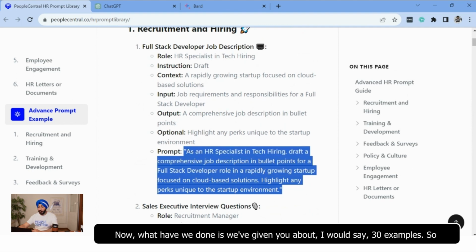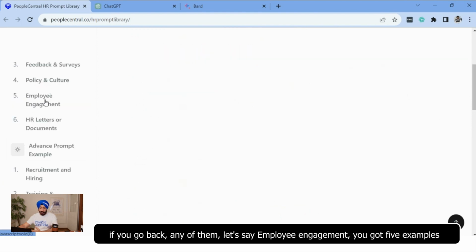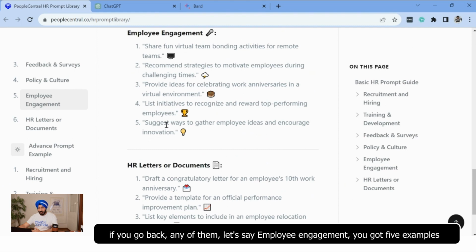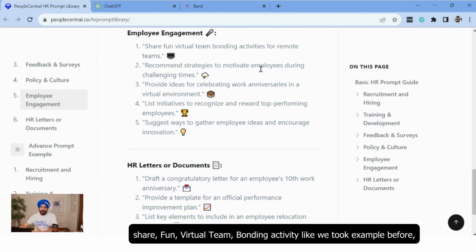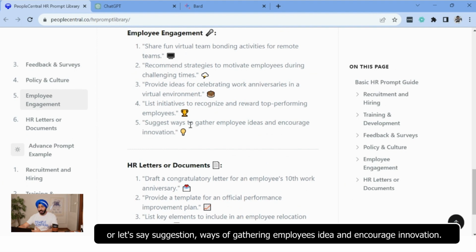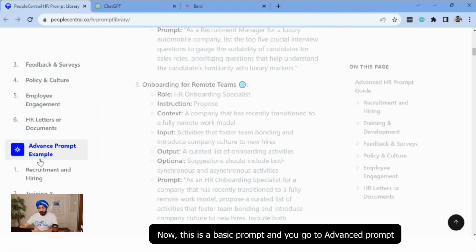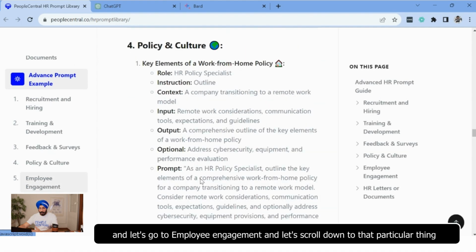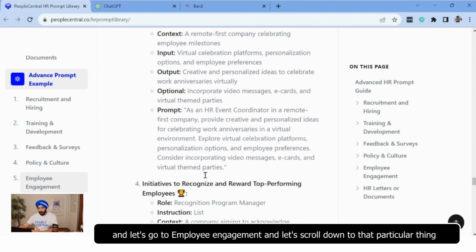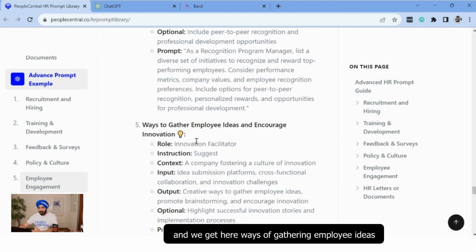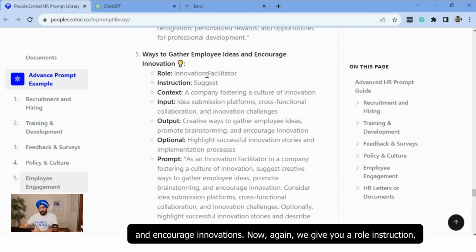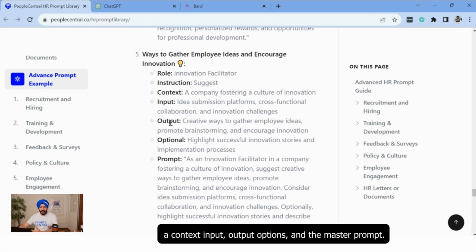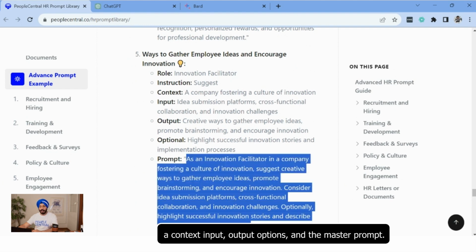And we've given you about, I would say, 30 examples. So if you go back, any of them, let's say employee engagement, you've got 5 examples: share fun virtual team bonding activity, like we took an example before, or, let's say, suggest ways of gathering employees' ideas and encourage innovation. Now this is a basic prompt, and you go to advanced prompt, and let's go to employee engagement, scroll down to that particular thing, and we get here ways of gathering employee ideas and encouraging innovation. Now again, we give you a role, instruction, a context, input, output, optional, and the master prompt.